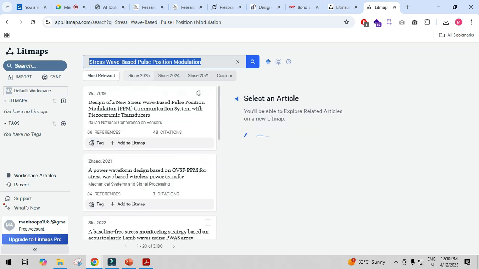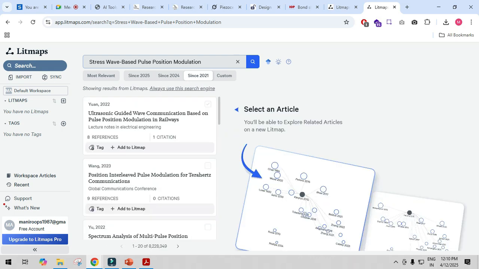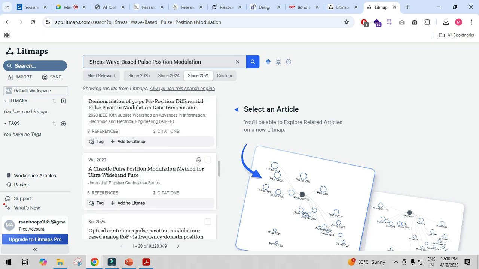I want all the papers since 2025. I want all papers since 2024. You can always select. I want all papers since 2021. Fairly good enough, right? Last 5 years are good. No results found from Google Scholar. It will try another engine. Yes, so it has got some papers.